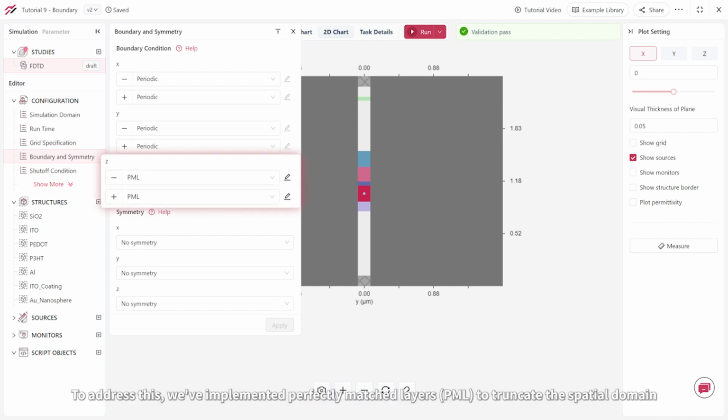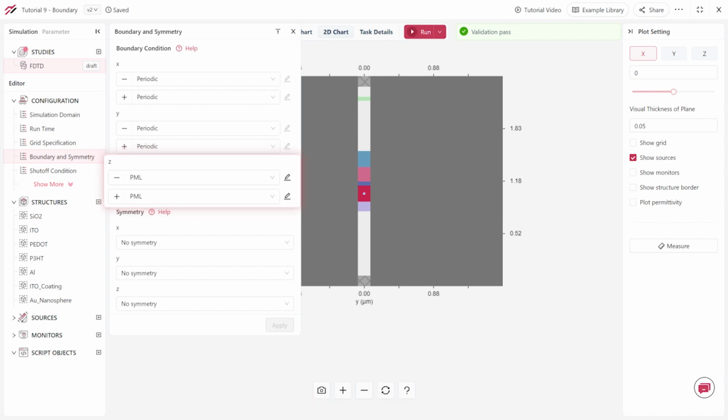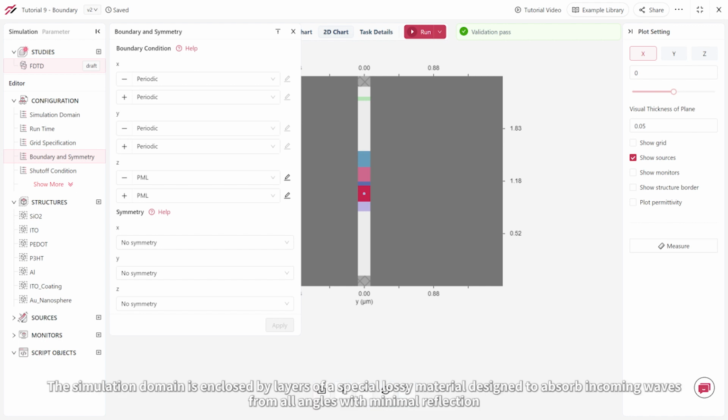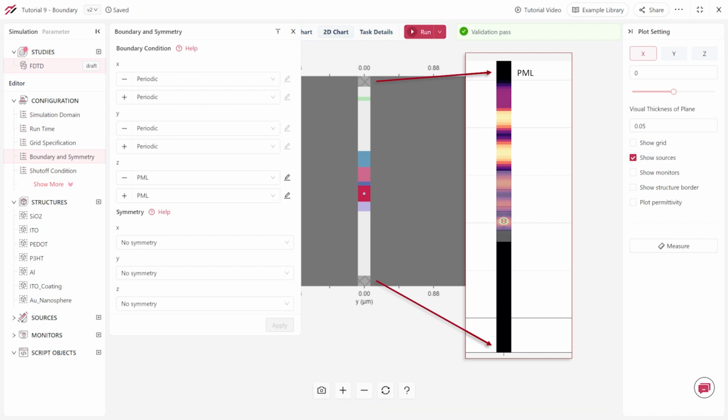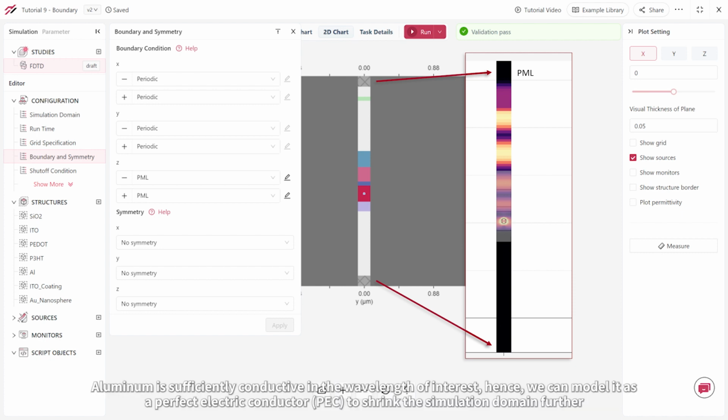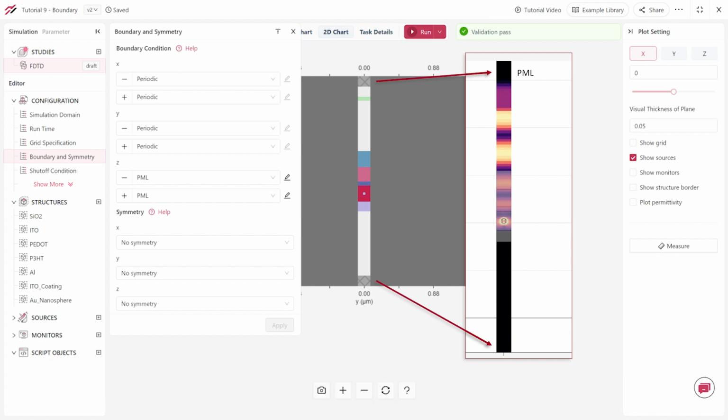To address this, we've implemented perfectly matched layers, or PML, to truncate the spatial domain. When you select the PML boundary condition, the simulation domain is enclosed by layers of a special lossy material designed to absorb incoming waves from all angles with minimal reflection. It's worth noting that in the -Z direction, wave propagation is restricted beyond the aluminum thin film, as we saw previously. Aluminum is sufficiently conductive in the wavelength of interest, hence we can model it as a perfect electric conductor, or PEC, to shrink the simulation domain further.